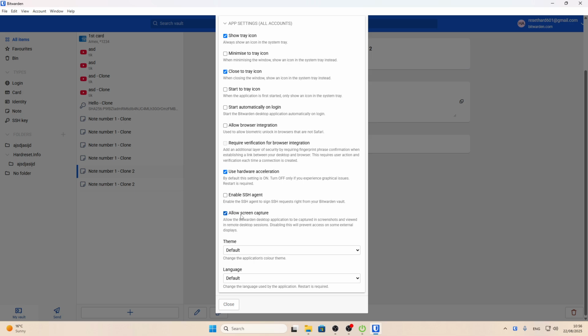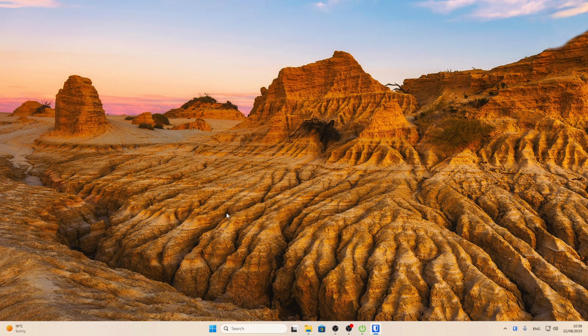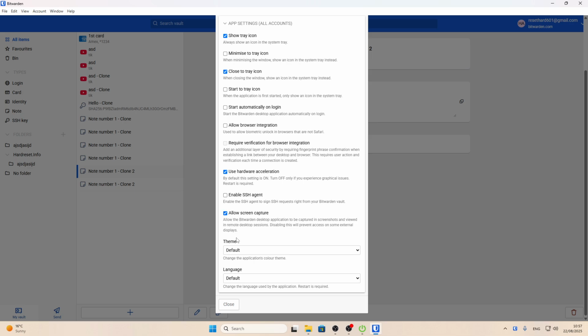As you guys can see, it will allow the Bitwarden desktop application to be captured in screenshots and viewed in remote desktop sessions, your streams, everything. So disabling it, you guys will see my desktop now, so you won't see the application. And now you can see the application again. It's how the screen capture works. Basically, you can hide your Bitwarden entirely. And that's basically how you guys can do that.